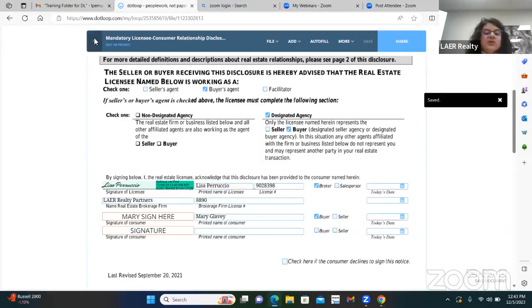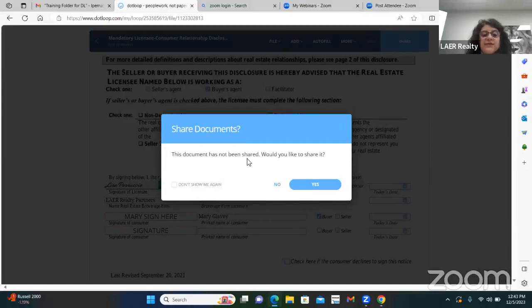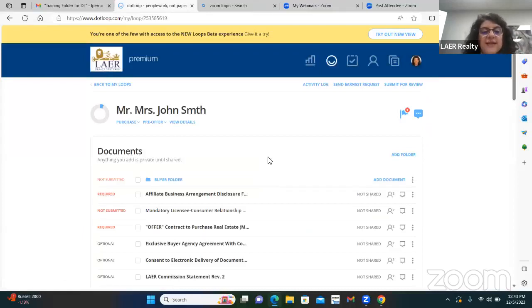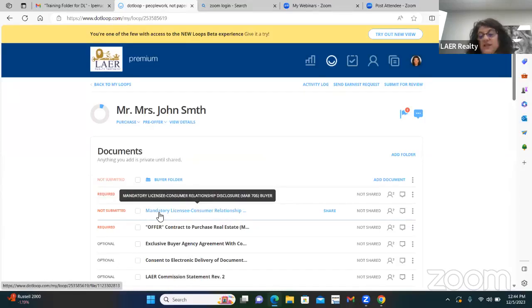We're going to go back to our forms. It says, you didn't share this. Would you like to share it right now? No. And it's going to bring me back to the inside of my loop. And notice how it went from required to not submitted. Okay. So not submitted means you filled it out, but you have not submitted it for review.